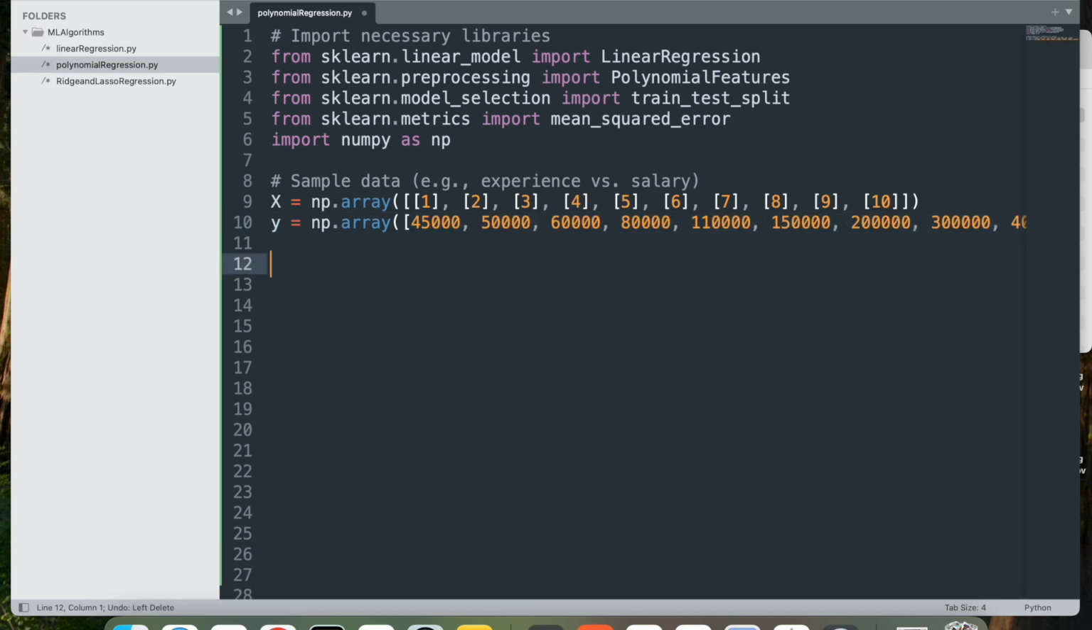Next, I have y equal to np.array, and I have the salaries over here, which defines the target data y as a NumPy array where each value represents the corresponding salary. The relationship between experience and salary is nonlinear, making it suitable for polynomial regression.